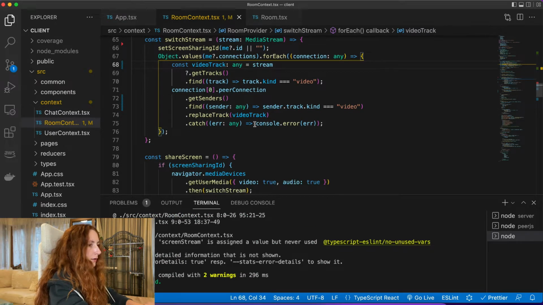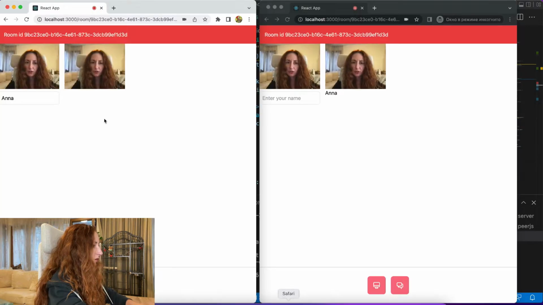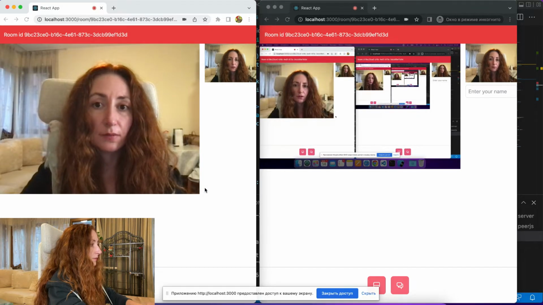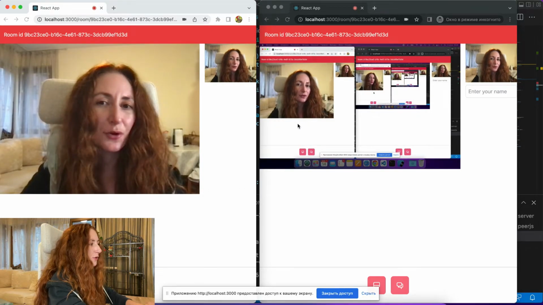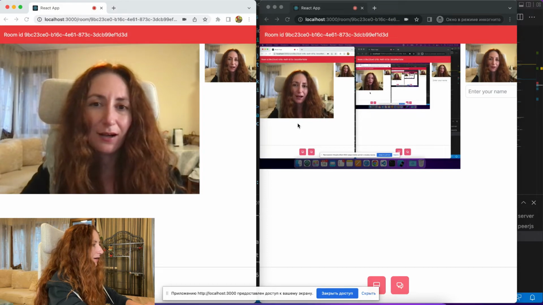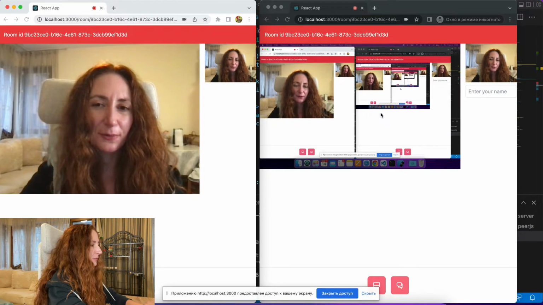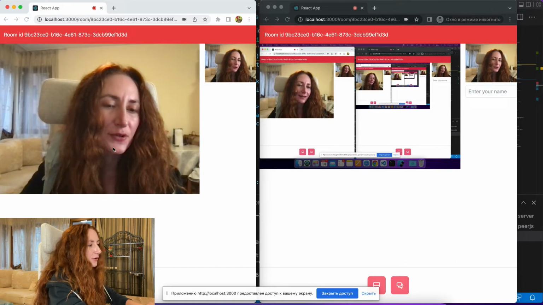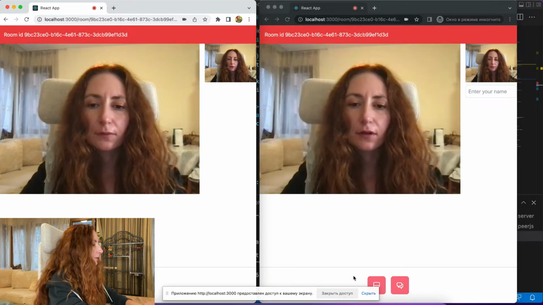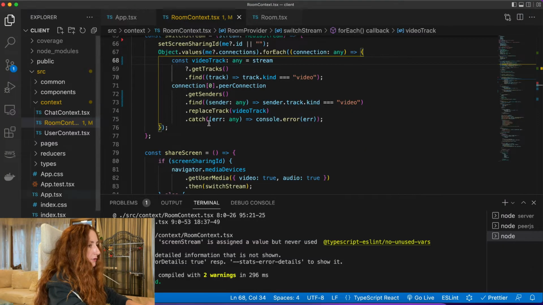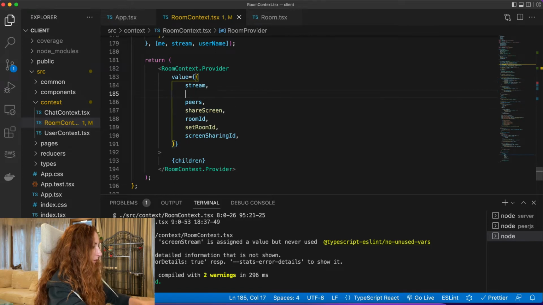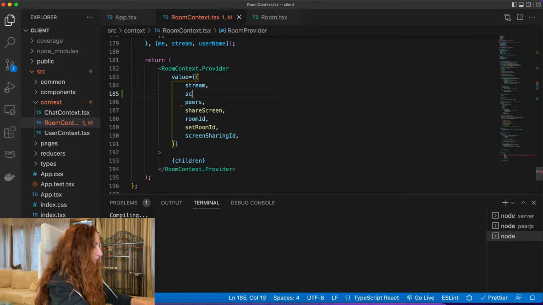So we did it. Let's check if it works with the saved stream. Yes, it does. And now it works, but in the opposite way. We share our screen to the peer, but we don't see what we are sharing in our screen. So let's fix it as well. We need to add our screen stream here to the values of provider.